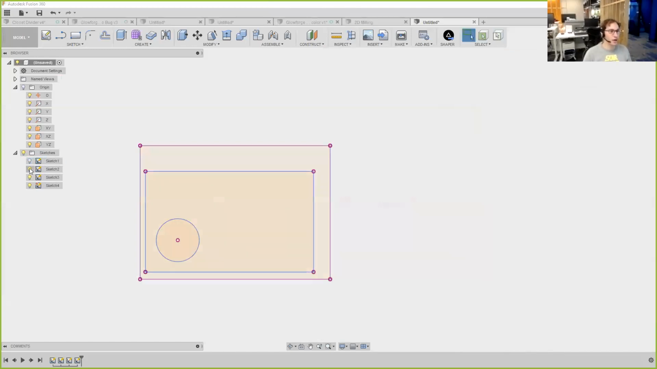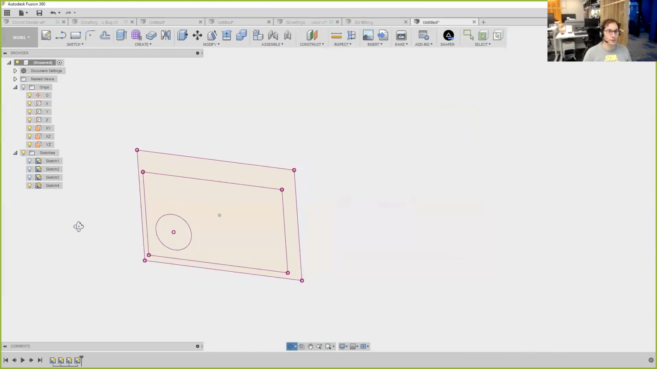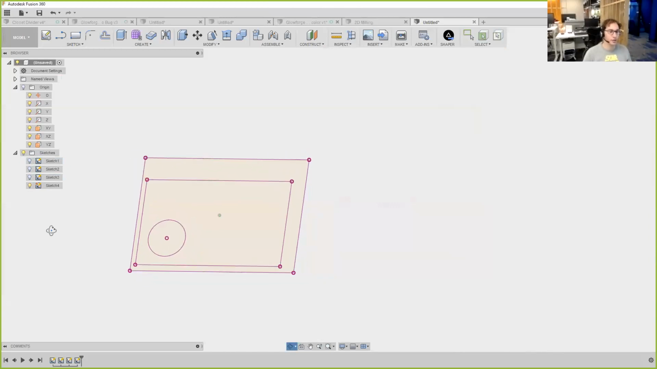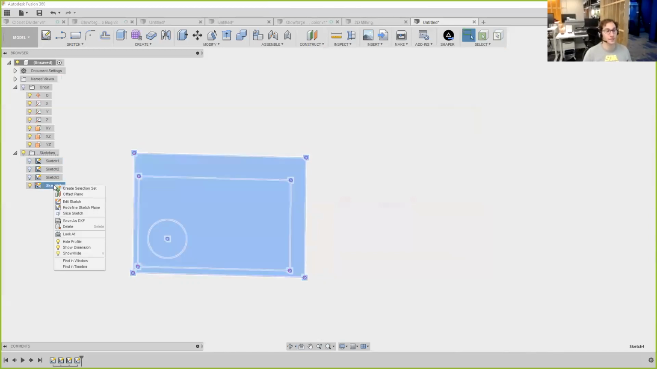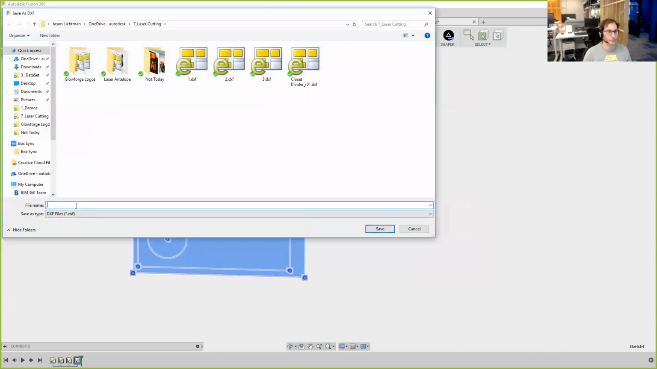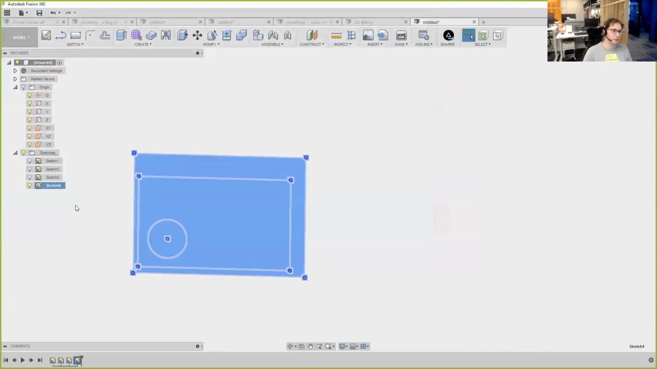The result, if I hide the first sketches, is I have one sketch that has everything in it that I wanted. Everything is pink now, and the reason it's pink is simply telling us that this is projected geometry. So this time, I'm going to right-click on this sketch and say Save as DXF. I'm going to name this one 4.dxf.